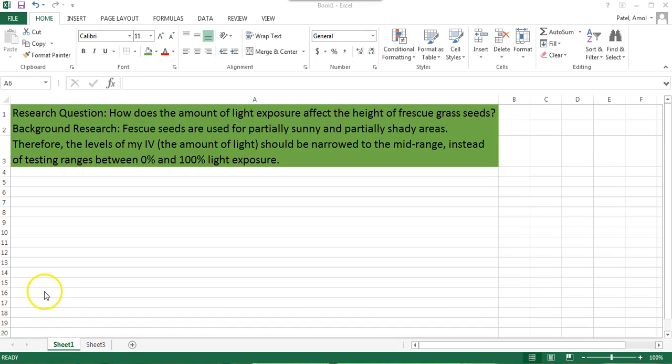Okay, so I'm going to try to walk you through the use of Excel and how you should be doing your data analysis. And I'm going to do a quick run through on how to do an ANOVA test and how to graph your data.